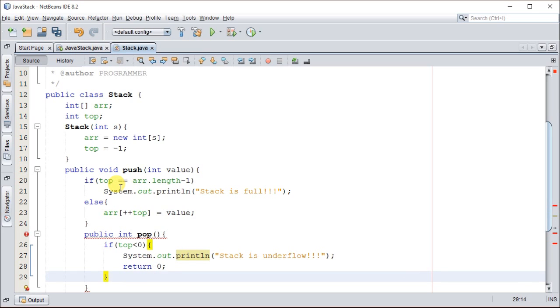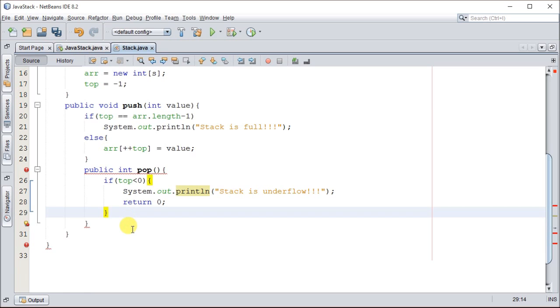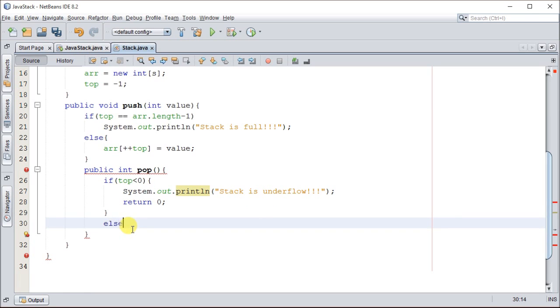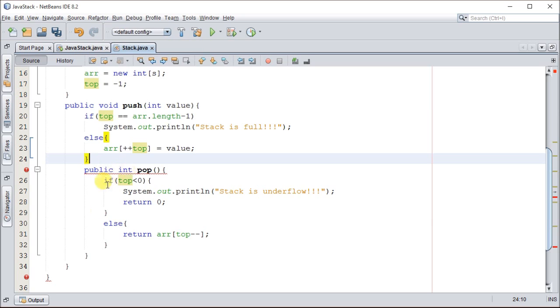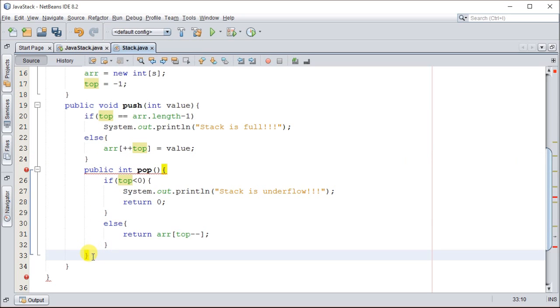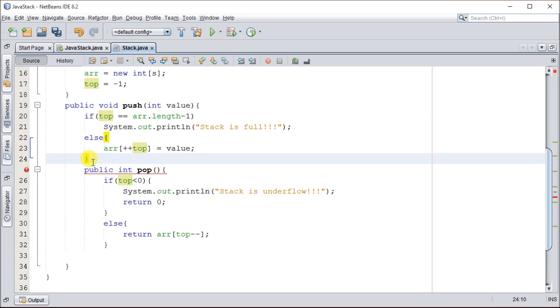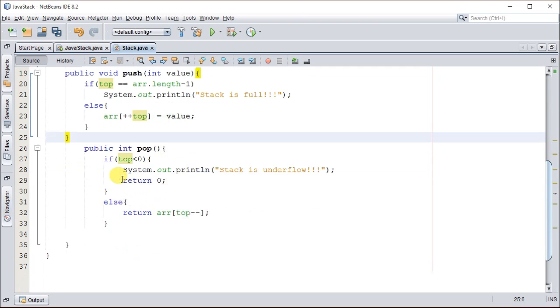Now in the else, there is a red line, and I'll show you: in the else we just return the array, using top with the postfix decrement. The error is here in the brackets, so place the bracket here. Now the error is solved.